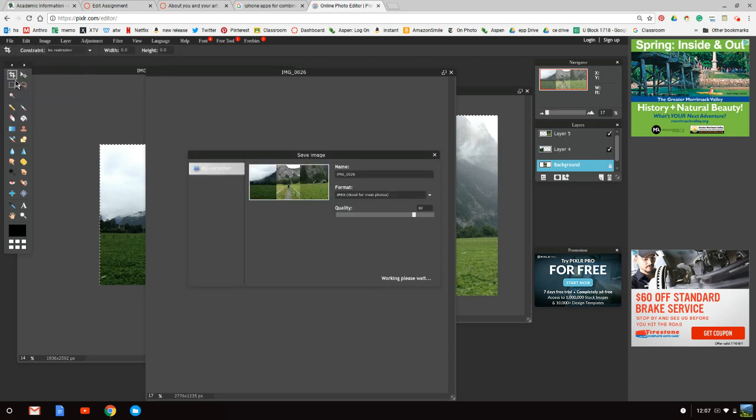If you want to be able to make edits later, then you do need to save it as, I believe they call it a PXD, to preserve those layers. But just to turn it in for class, choose JPEG. And I always like to put the quality all the way up. You can give it a name. Or it's not letting me. All right. Because it's working on my quality right now.